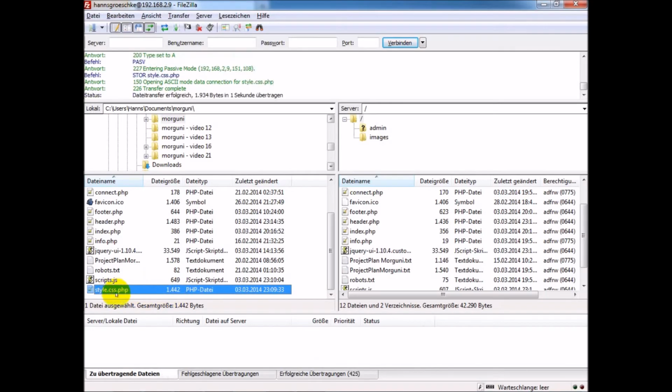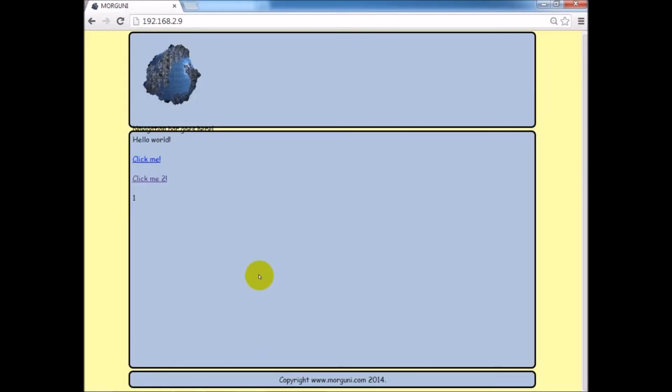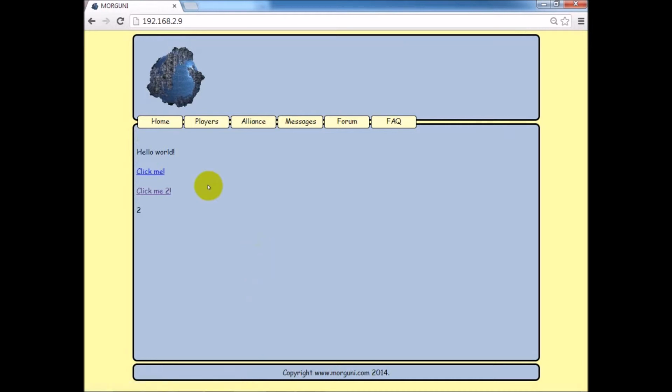Update, of course, our server and refresh our web page here. See, this is getting a nice animation. So it has this feel now as if this button is being readied to be pushed down. So I'm quite happy with this now.